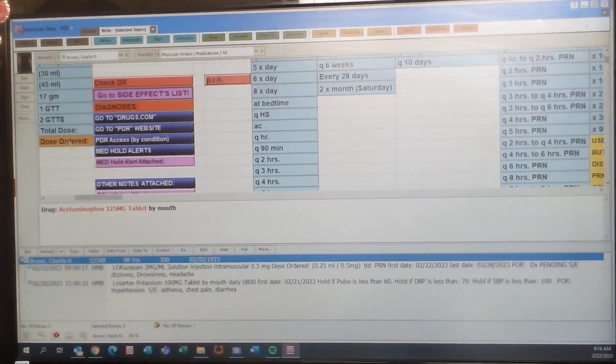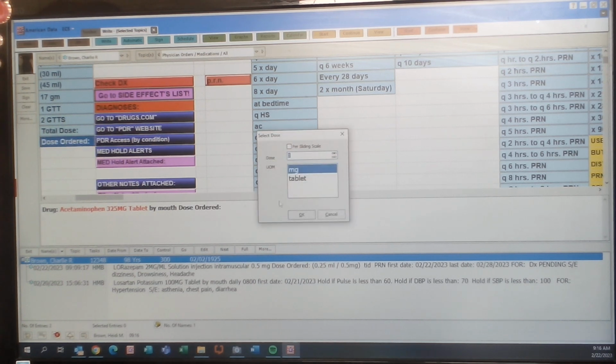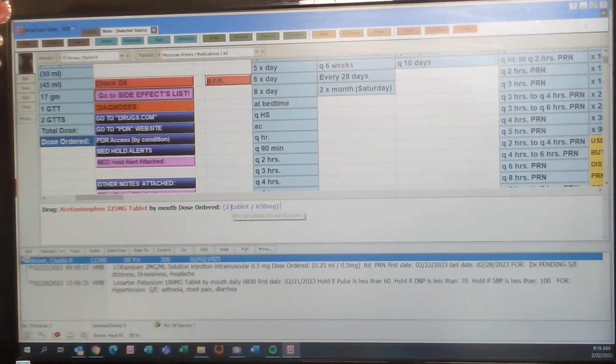So we're going to go down here again to this dose ordered button, click that. We have milligrams here. Our dose ordered is 650 milligrams, so we type that in. We hit OK. And now we can see that we have 2 tablets / 650. So that is what our dose is ordered as. All right, so we've got our drug, our strength, our route, our dose.